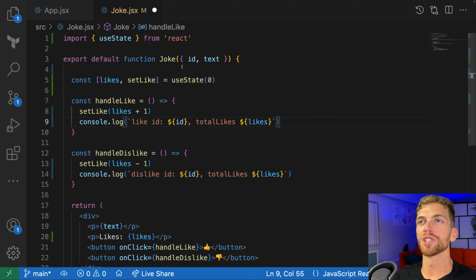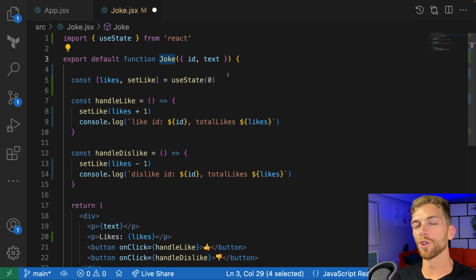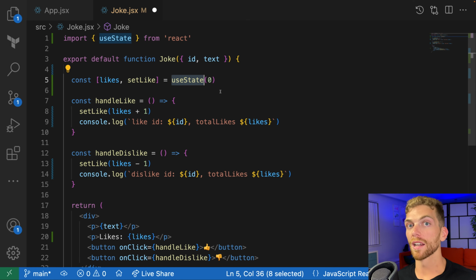A normal function in JavaScript won't maintain any state between calls. So joke is a normal JavaScript function, and this function can be called many times by React. And we need to keep track of this like count, which is some state that is managed by this function. But functions don't really have any mechanism for keeping track of state like this. So by using the useState hook, React is actually going to keep track of the state for us. And even though it can call this function multiple times, React will just know what the value of likes should be, and we'll be able to use that value within the component.